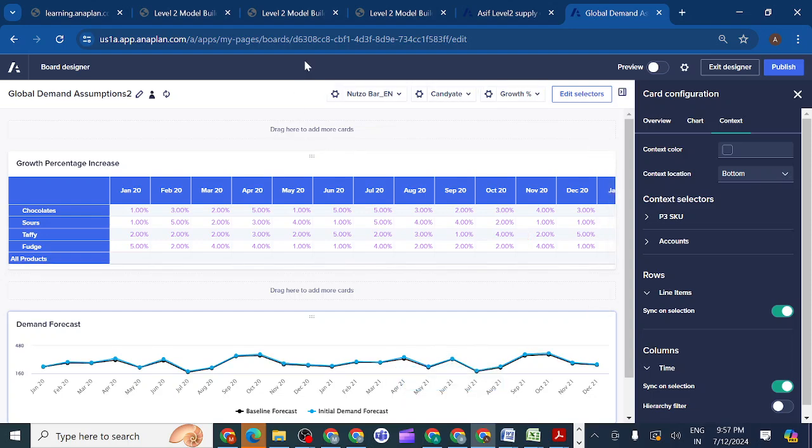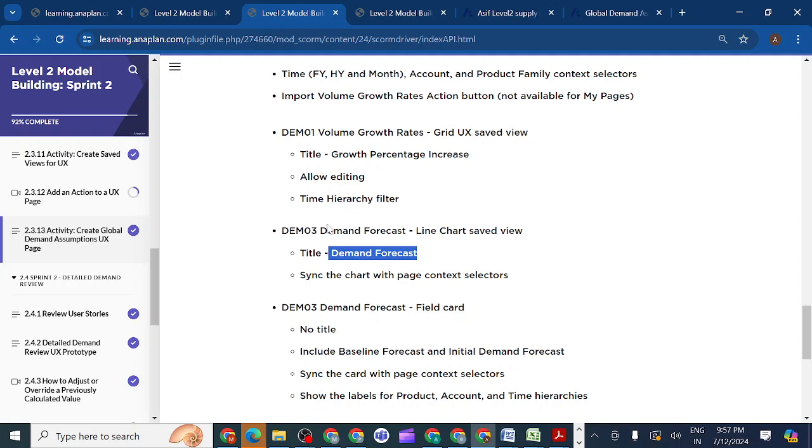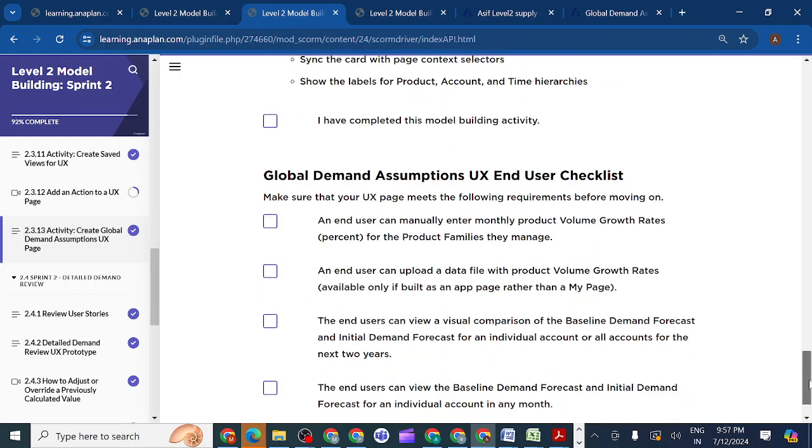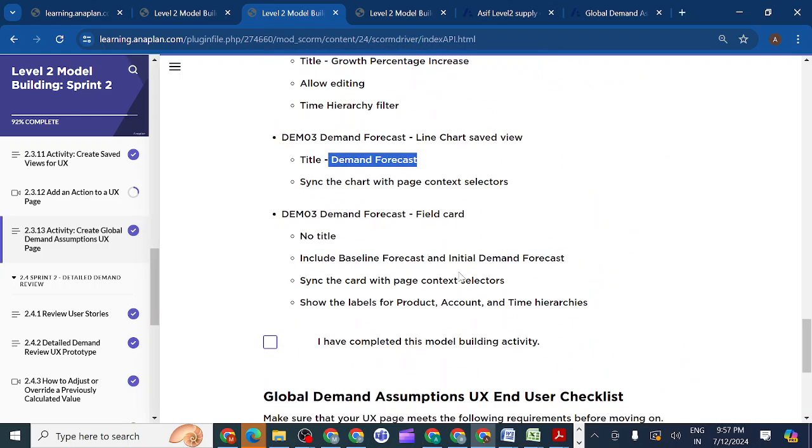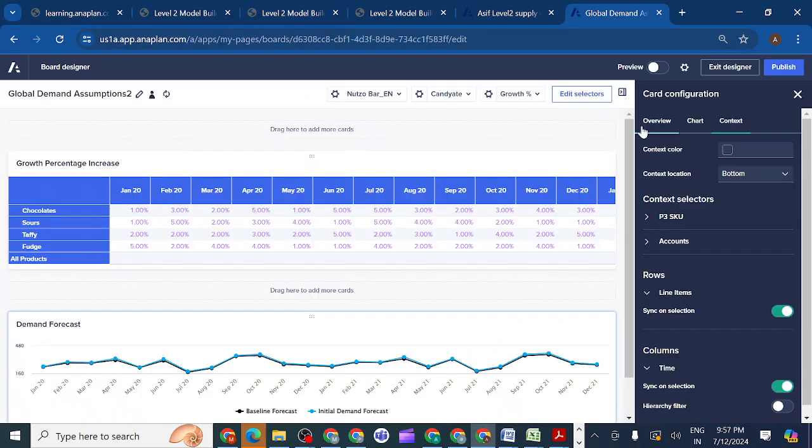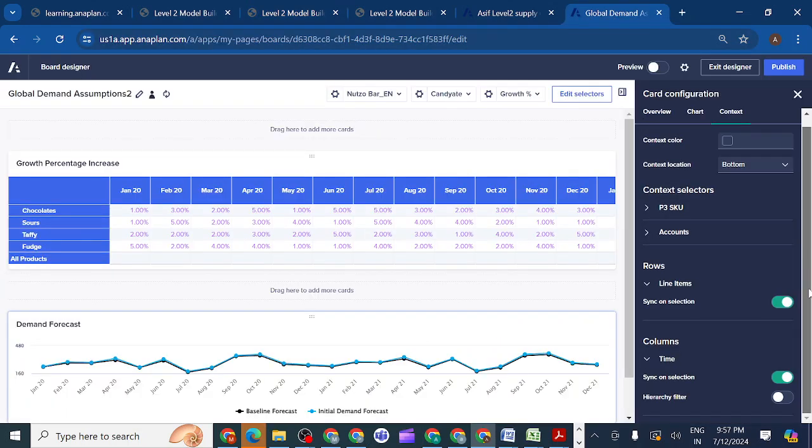Here, do they need a hierarchy filter or anything? We can check here. They have not given anything, and the demand 03 field will get compared with this one. And for demand 03 final activity, we have one field card here. For the field card you can see there is no title included, nothing is there here. We should not do anything here. Simply you need to publish this page.